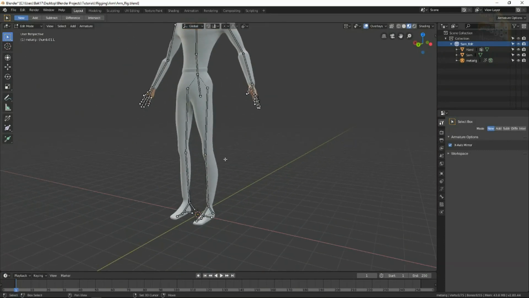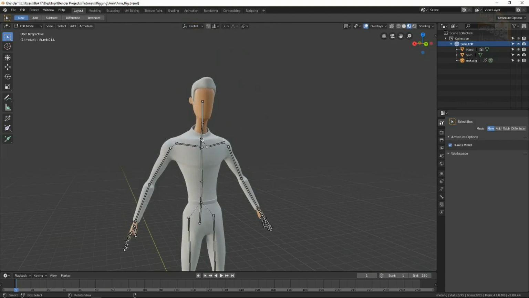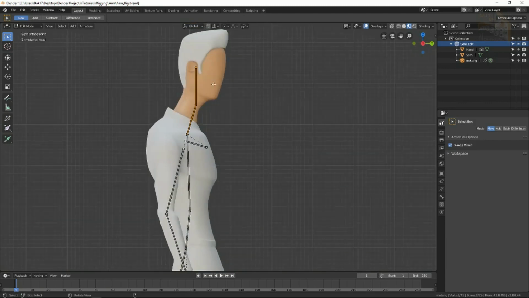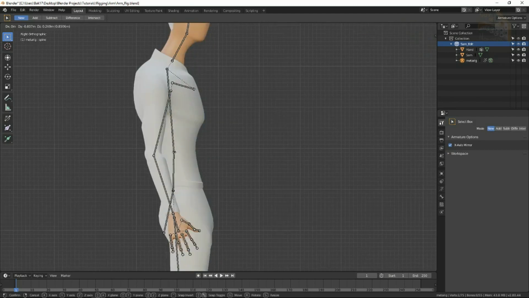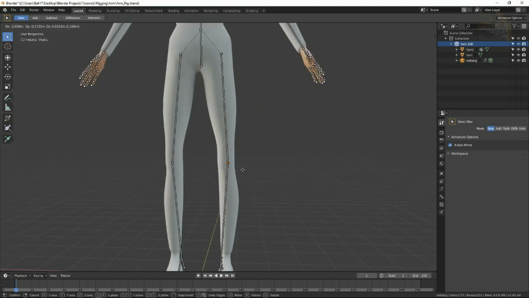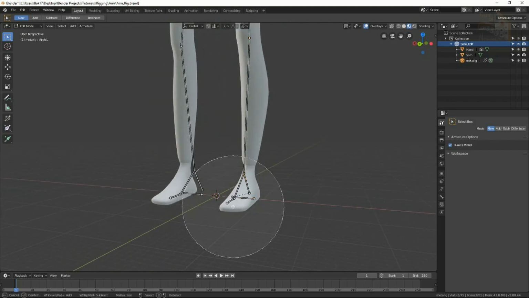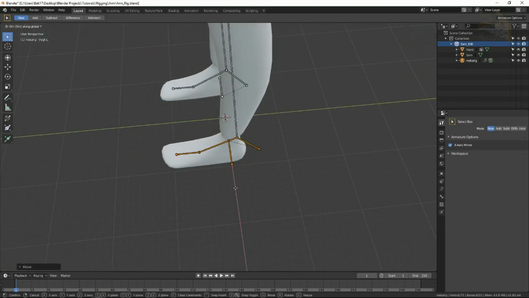Okay, at this point we are pretty much done with the hands. We can move on and focus on the neck and the head. So let's do that. Now we can make the legs, and we can just press C on our keyboard and select the feet and position them also.